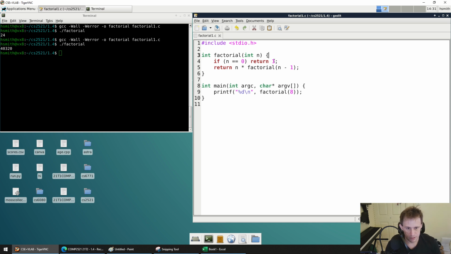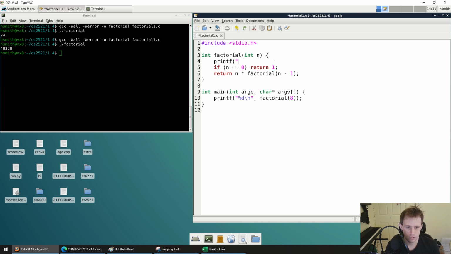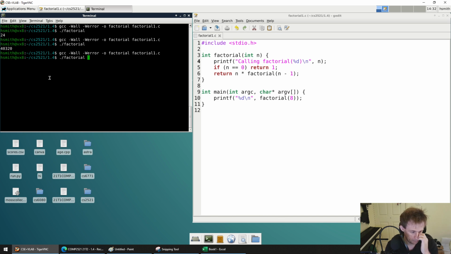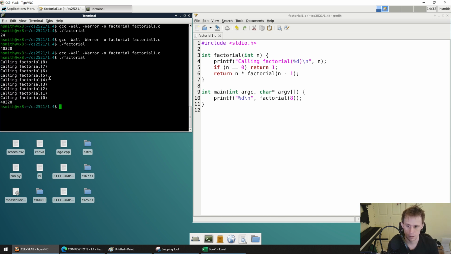But what I want to do here is put in some print statements. So I'll call "calling factorial %d". Let's actually have a look at this and watch it in action. You can actually see how it works here: we've called this function 8 times. Now this makes sense because this is what we've gone through previously.